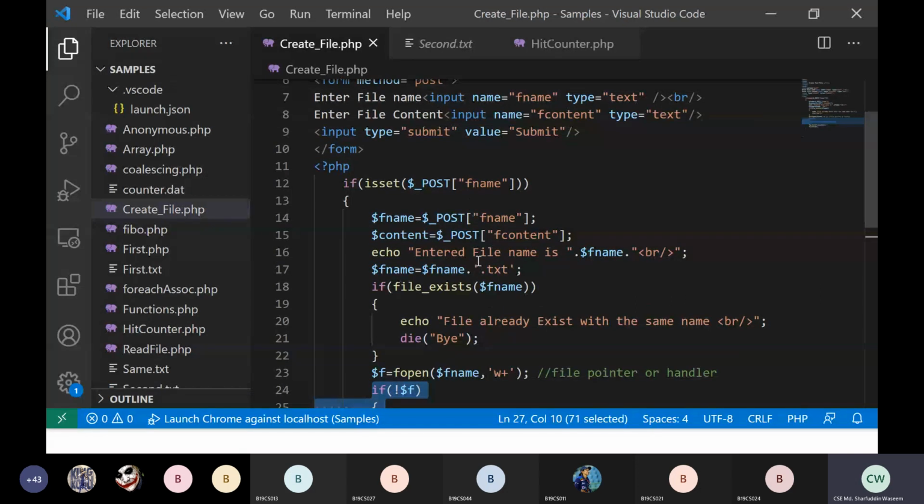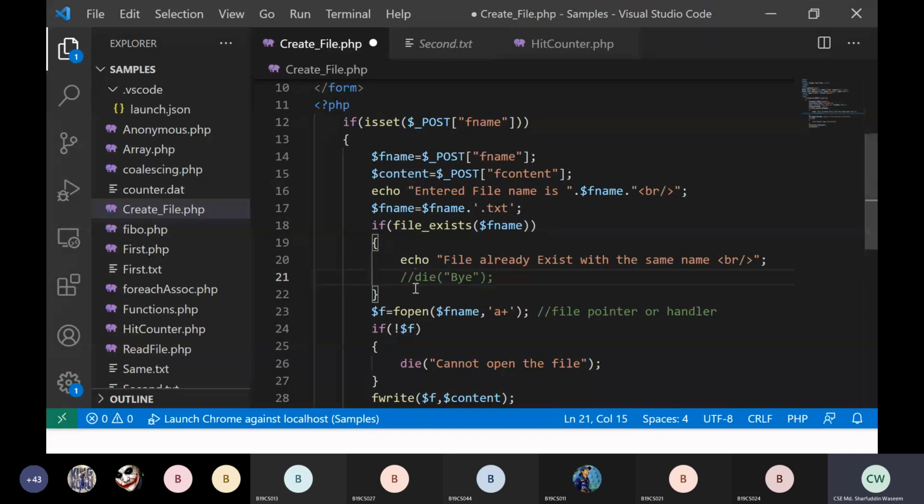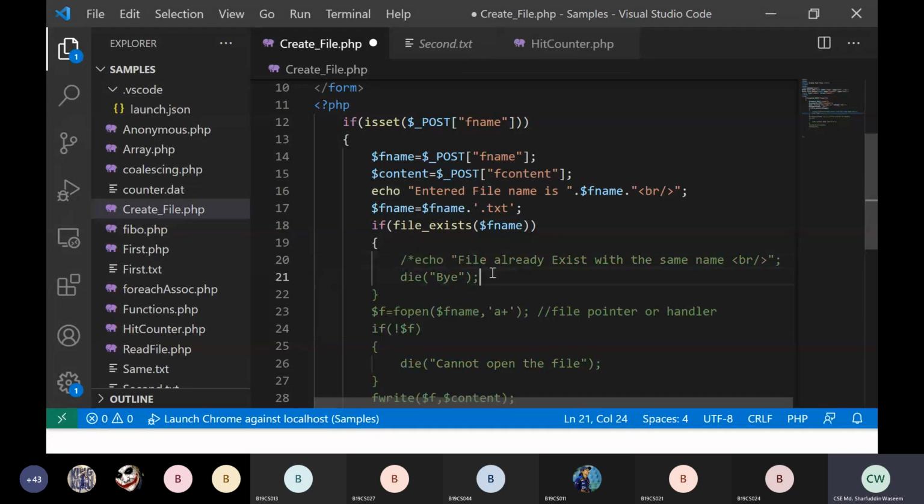Then, instead of opening the file in the w+ mode, just give it as the a+ mode. Okay. If the file already exists, don't exit out of this. Just simply comment this with two slashes. Two slashes is used to comment a single line. If you want to make a multi-line comment, then use slash asterisk and asterisk slash, same like C programming. So this will comment it out.